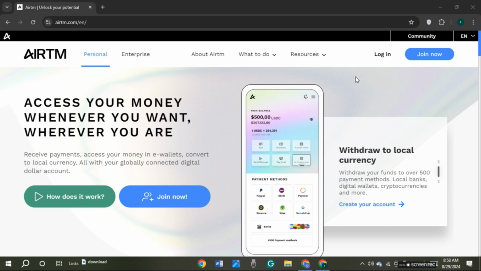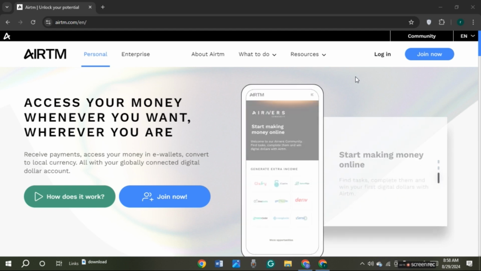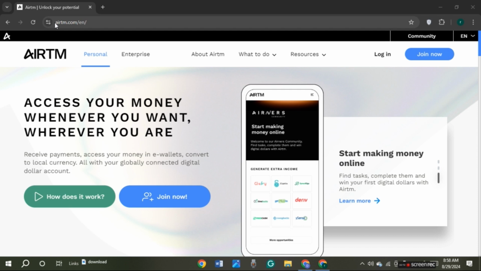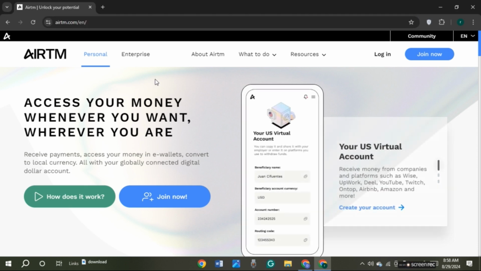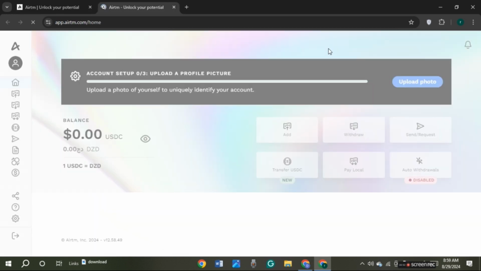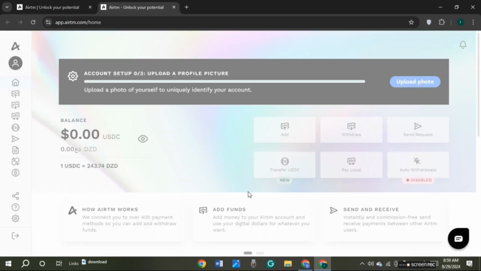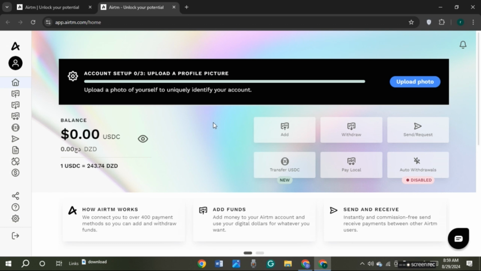So first of all, what you have to do is open any browser of your choice and go to the ATM website. Simply type in airtm.com in the search bar and you'll be led to this kind of website. You can see the login option over here. All you have to do is click on it.